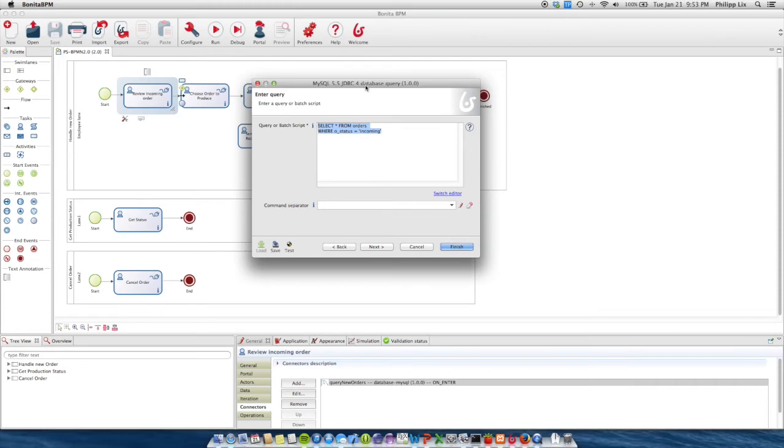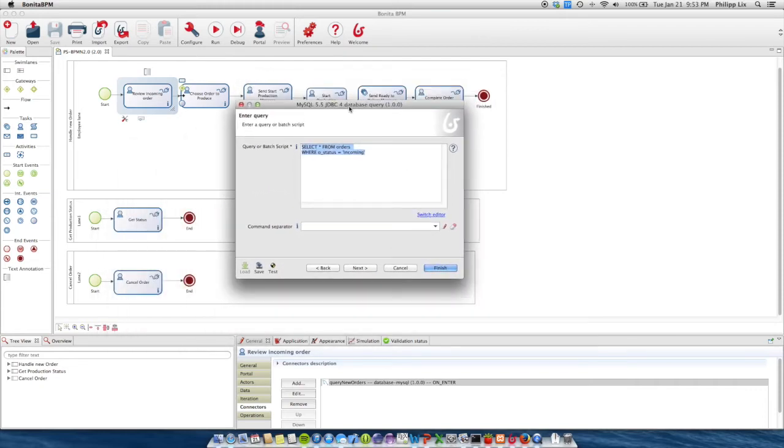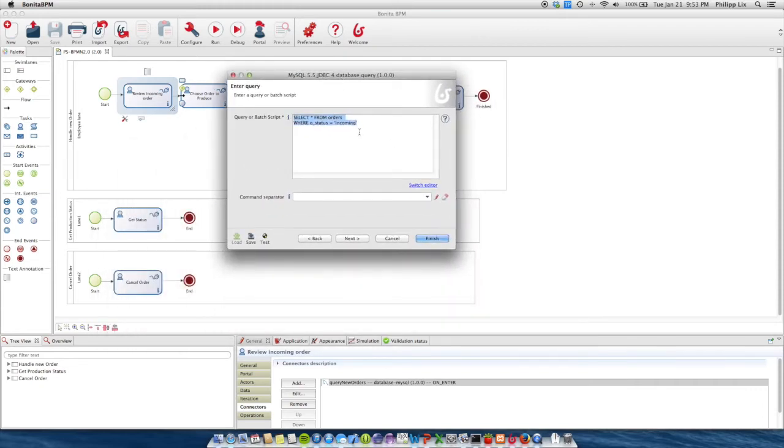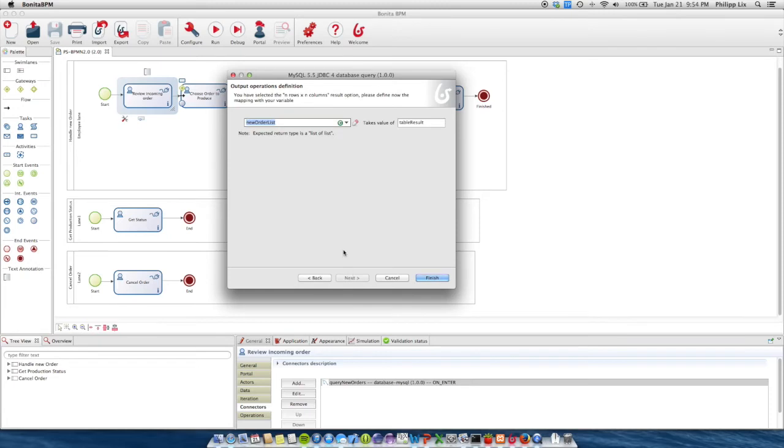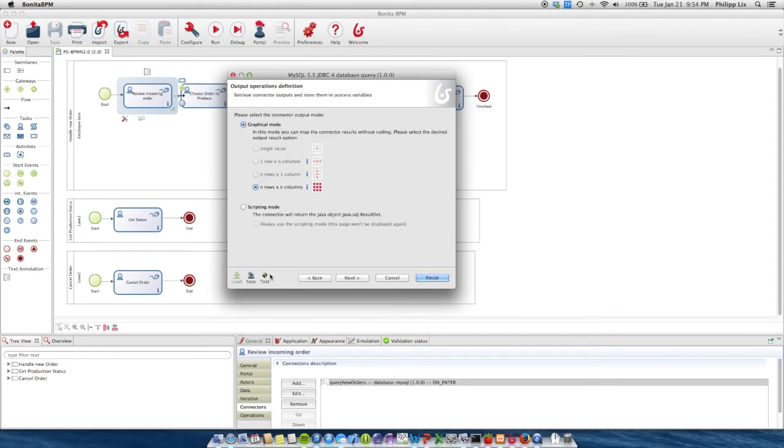When we are reviewing new orders, only the orders with status incoming are interesting. That's the reason why we have the restriction where the status is incoming, and we can store the return value in a variable, and then we can display the content of the variable in a table in a form. So let's test this query.